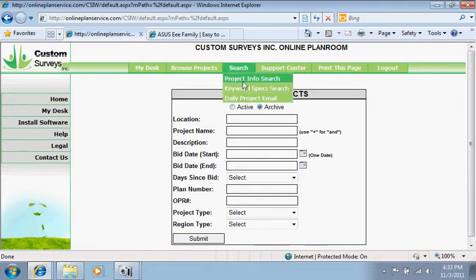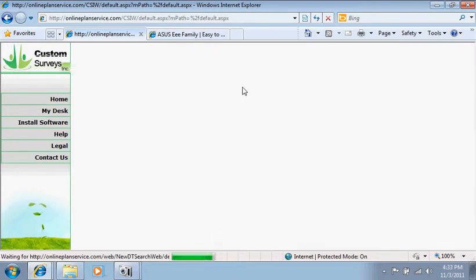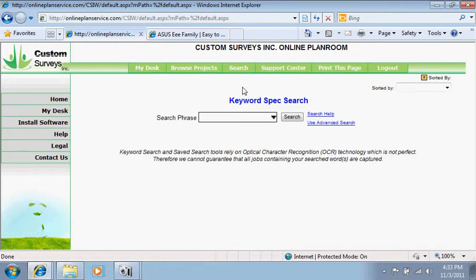Another way, which is one of my favorite ways to search for projects, is the keyword spec search. We've OCR'd all these projects, so if there is anything within the spec book that you're looking for, say a product, then you can search for that. You can also search for architects or engineers. Let's put in Hargis. Oops.